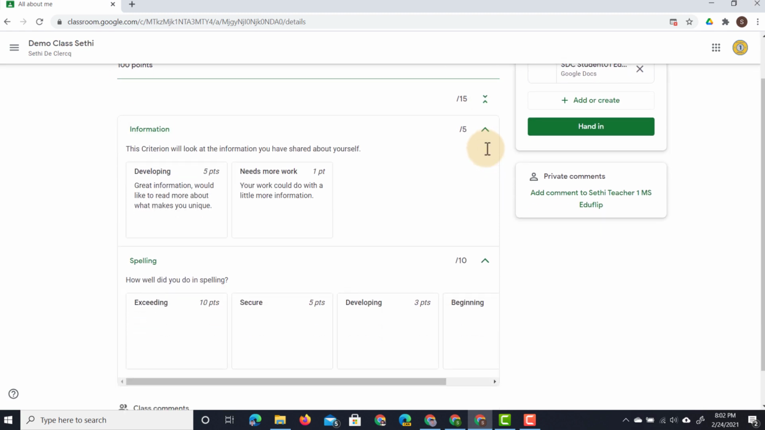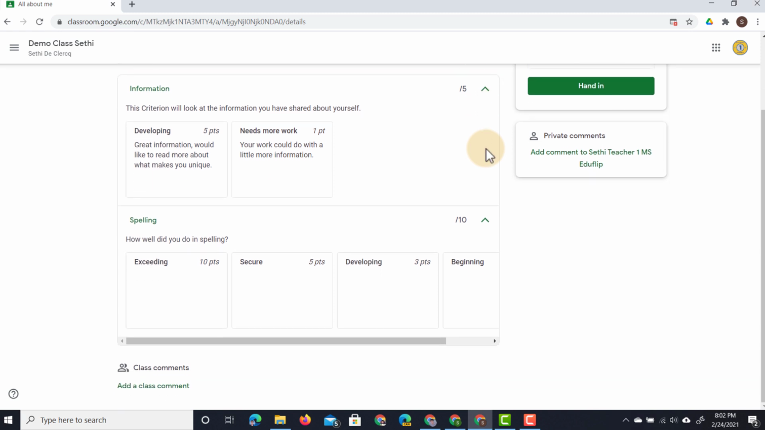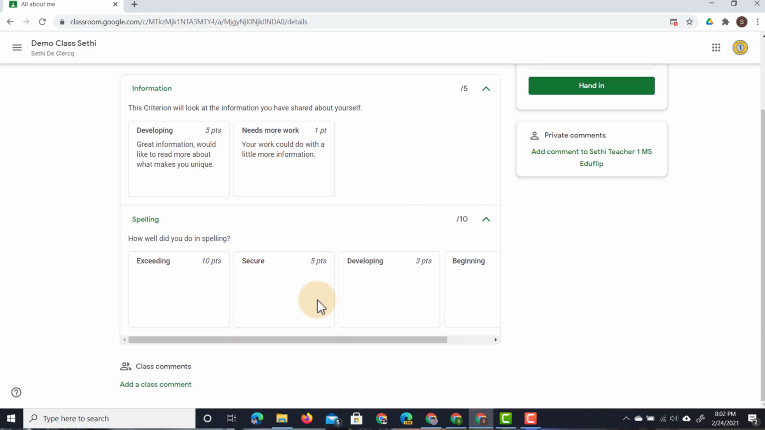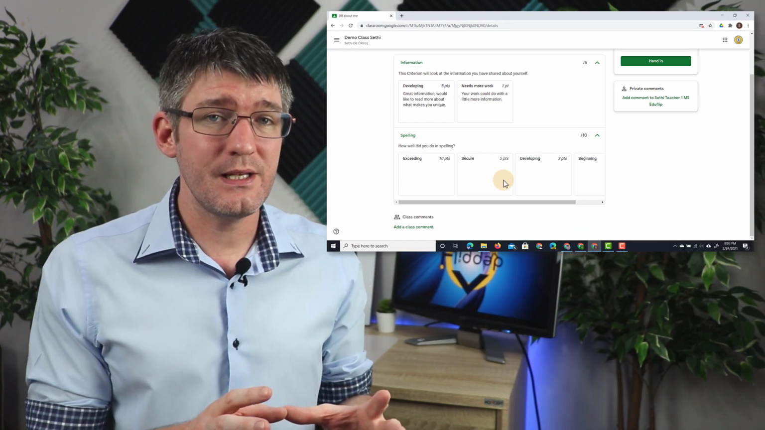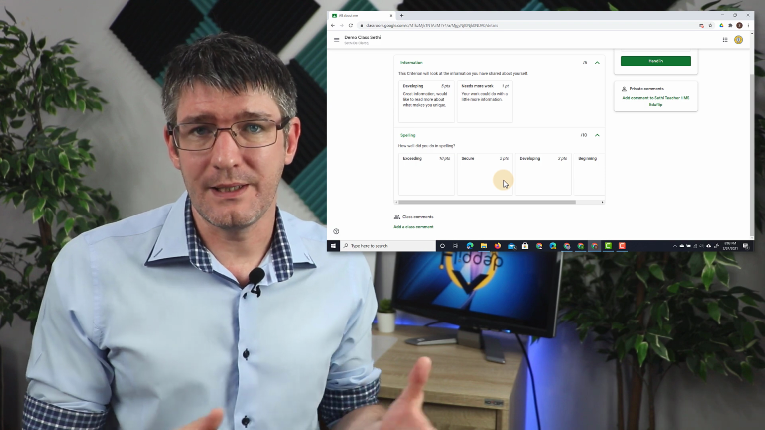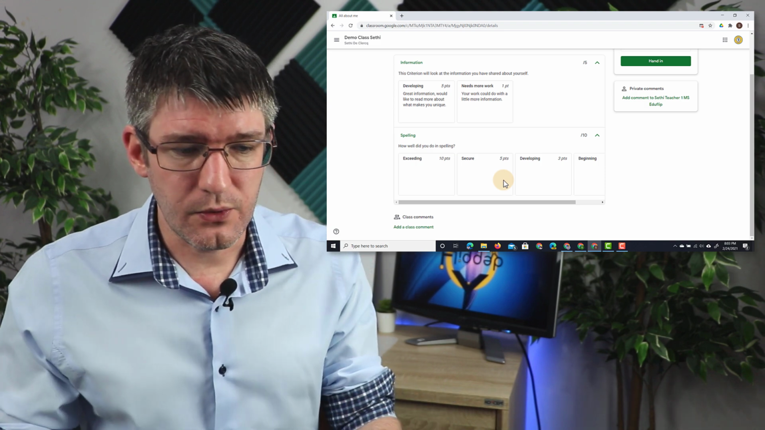There is a total of 15 points, and they can open that up to see, okay, information. This criterion will look at the information you've shared. Developing 5 points, needs more work 1, and then how well did you do in spelling? So this instantly tells the student that the teacher will be looking for spelling. And I would highly recommend that you always put descriptions for your levels, as it really supports your students as they're completing their work.